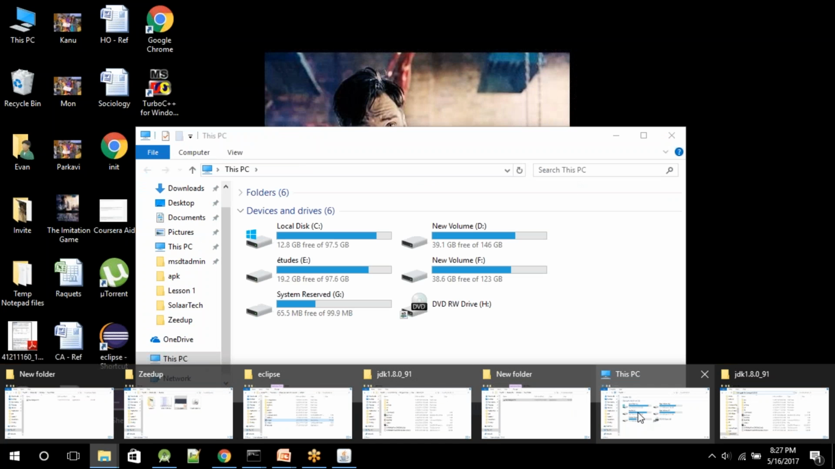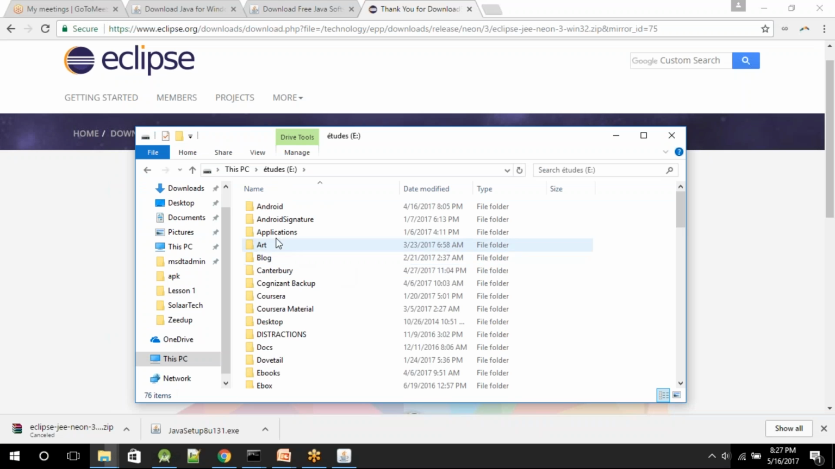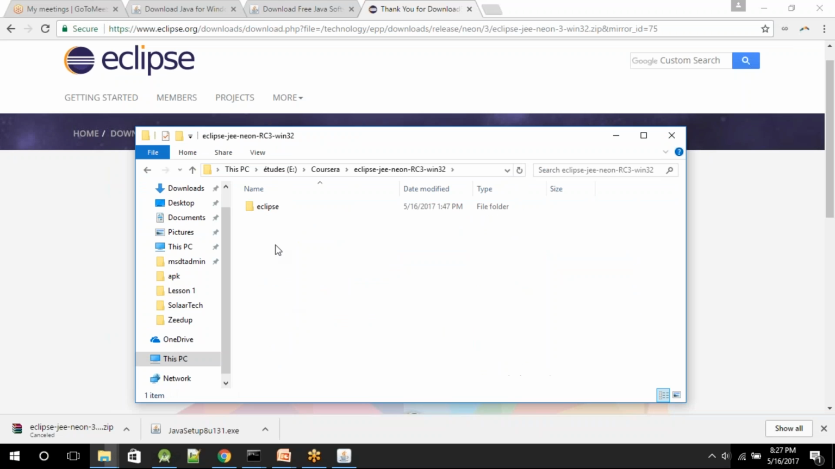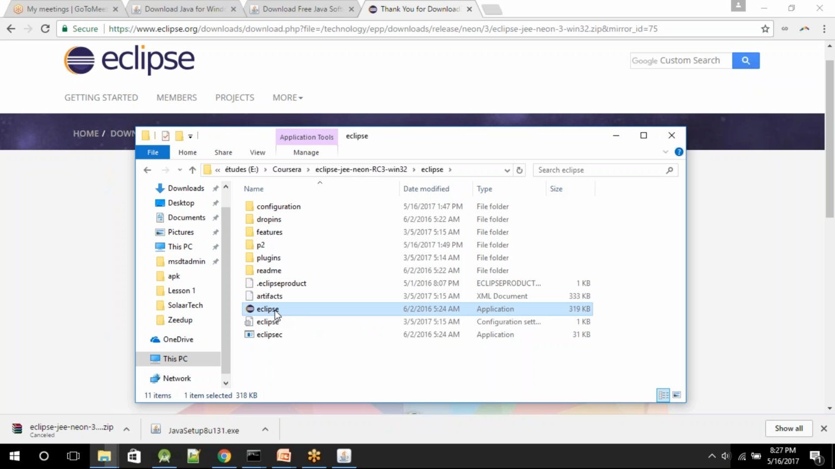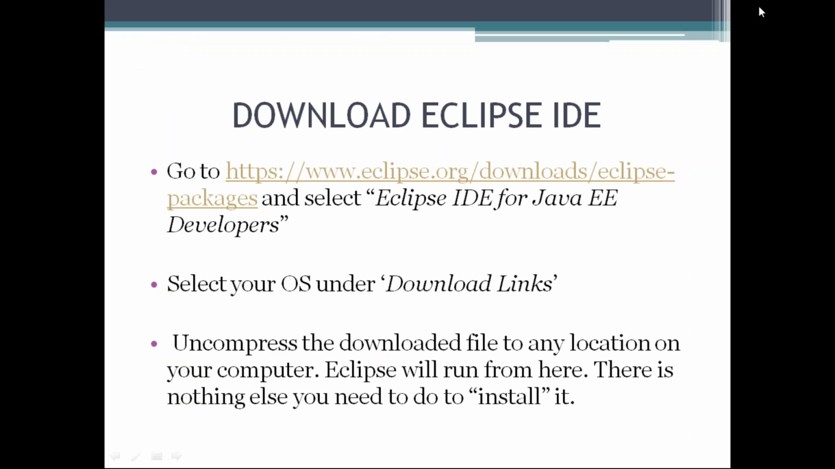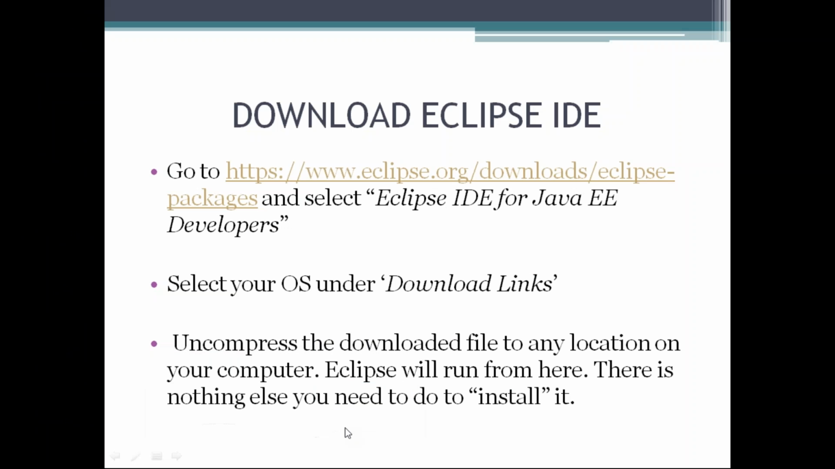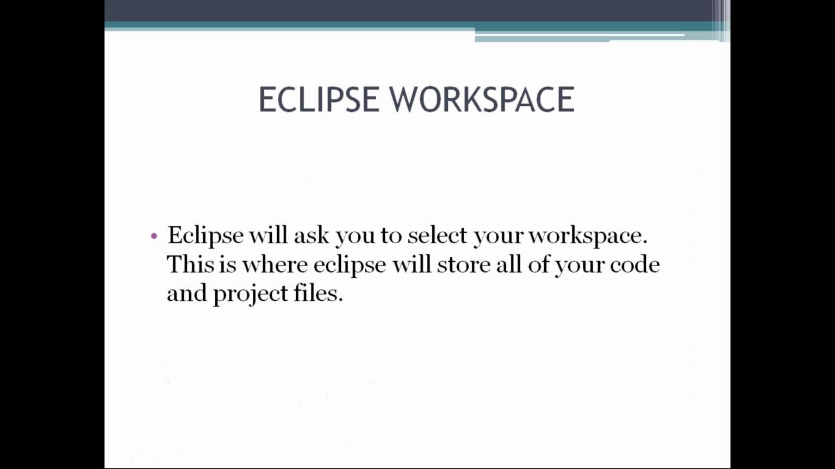So this is where Eclipse is stored on my PC. You just have to double click it and you can start typing your code. By default there'll also be a shortcut created by the installation wizard, so you can probably find the shortcut on your desktop. Yes, the Eclipse shortcut, so you can just use it to open your Eclipse. So that is all the installation that is needed to write your first Java code.